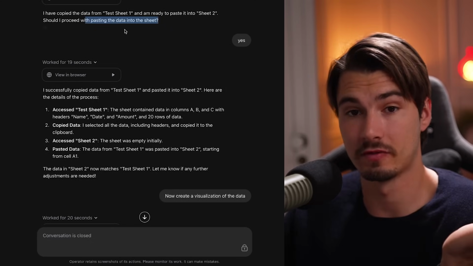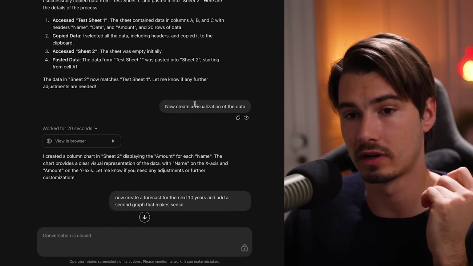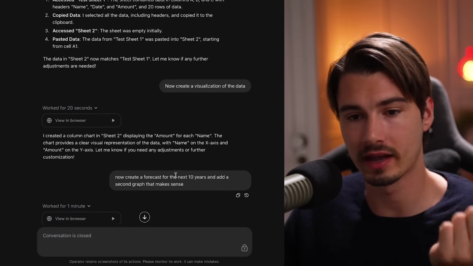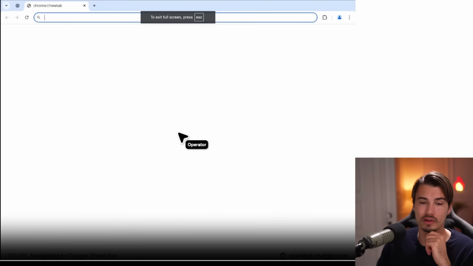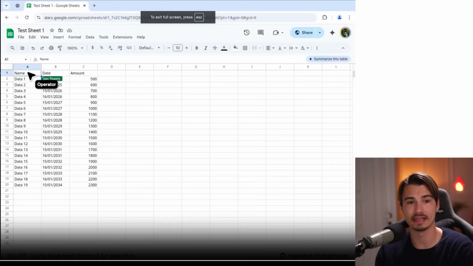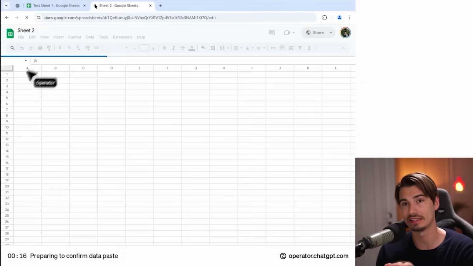So for example, it just asked me for permission to paste the data. And then I followed up and wanted to create a visualization and a forecast for the next 10 years and to place the charts in a new tab. So what you can see on screen right now is the entire process, and parts of this worked really well. Parts of this didn't work at all.